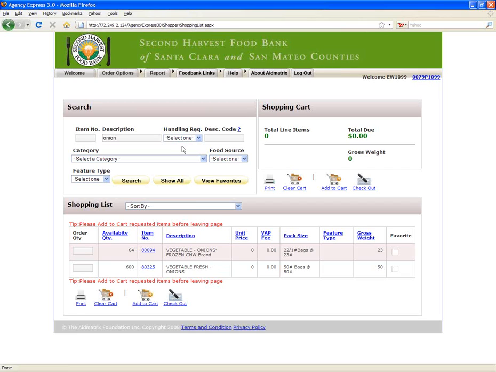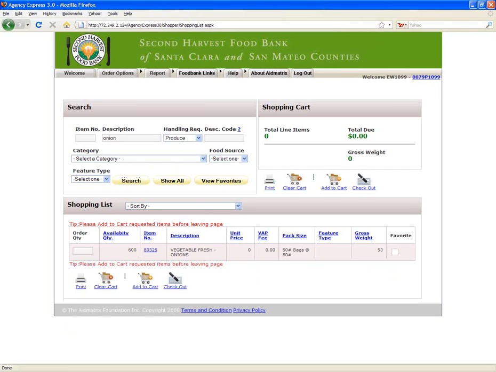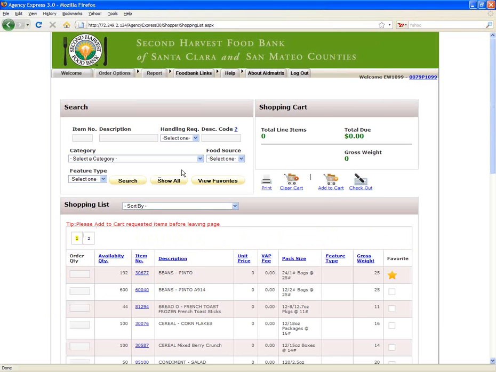Handling requirements is a new search function for you on the website. This is really useful if I wanted to find, for example, just produce items that match the word onion. Maybe I'm not interested in the frozen ones, just produce. I'm going to go ahead and add the handling requirement search to my search that I already had on the word onion. Click search, and it will return to me only the items that match both of those search terms. So only the fresh onions are displayed. I'm going to go ahead and click show all again in order to view everything in my list.